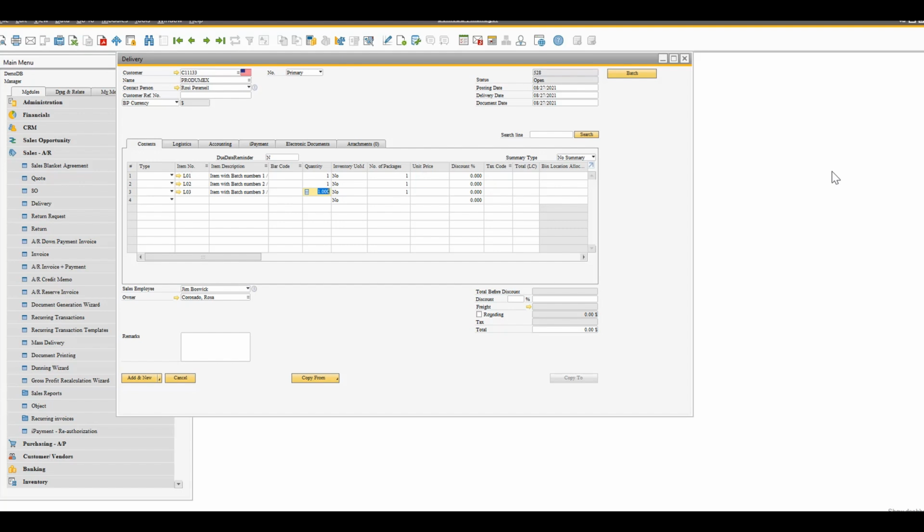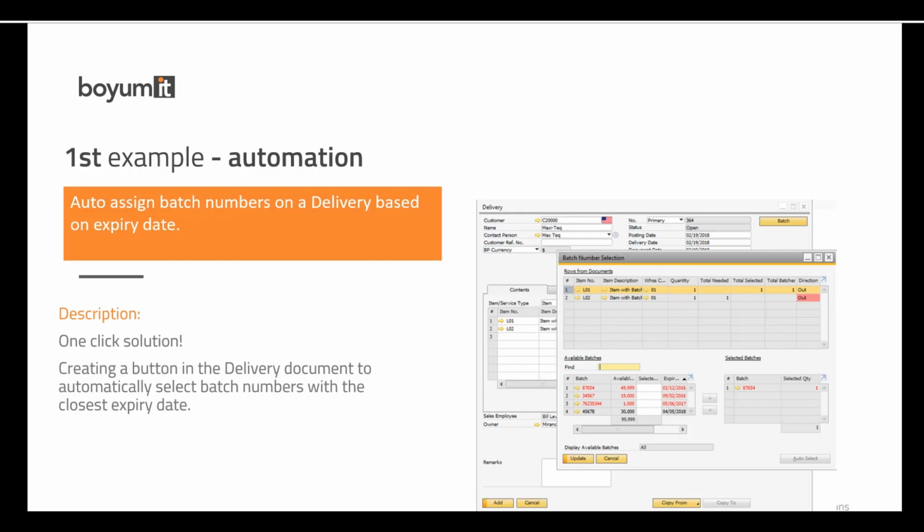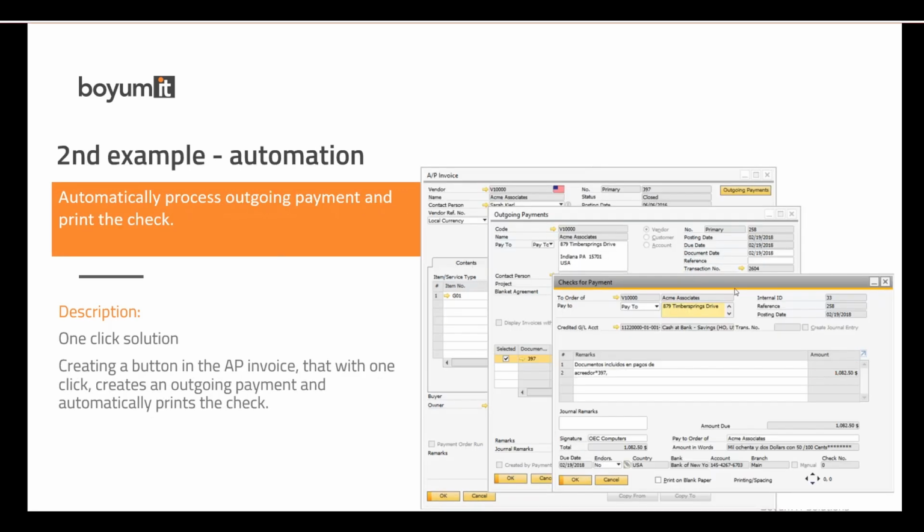Many customers, when they see that, come to me and say, how did you do that? Because this is exactly what we need. Because I don't want to sit here and select the batch manually. So this was one example you can do with the usability package. Now, if I go to the next one, second example, another automation.